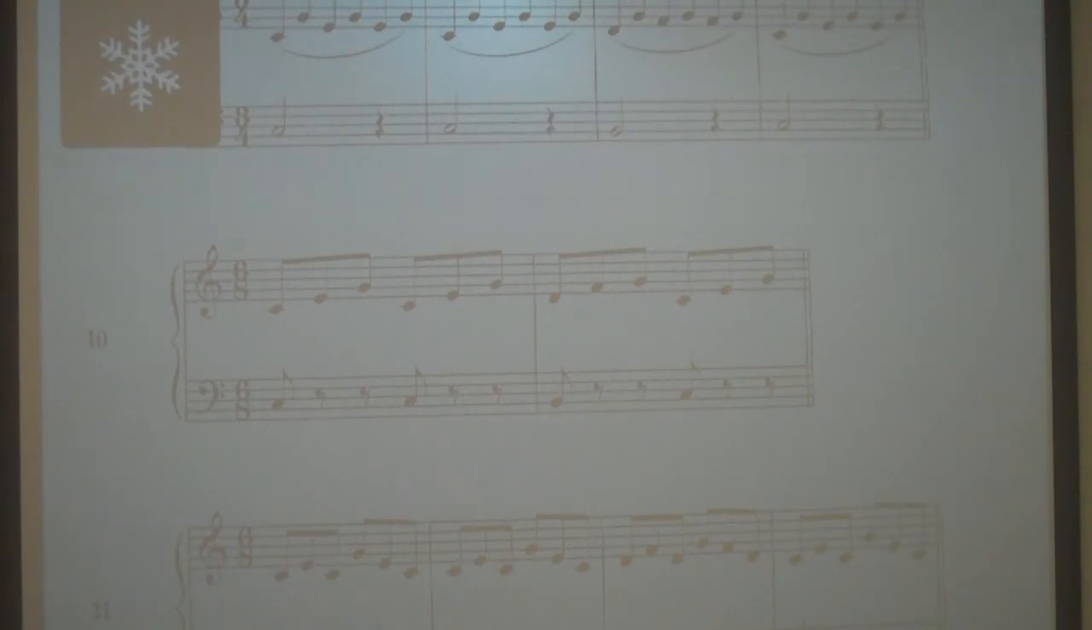Elaboration number 9. Elaboration number 10. And finally, elaboration number 11.